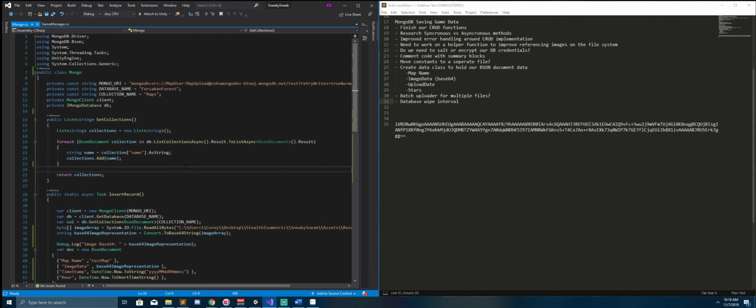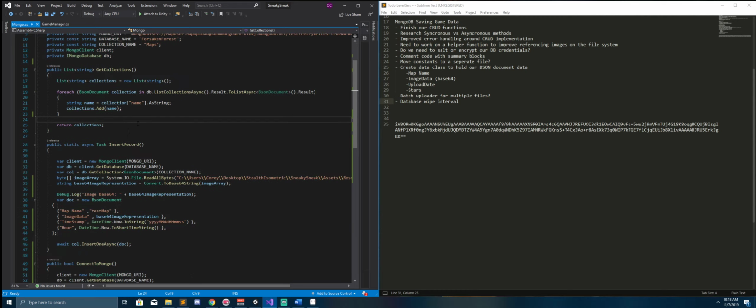And then what I did was I created a few functions here. So a get collections function. This is just going to return a list of strings, which are the collection names. It should only ever return one right now because there's only one, but it's a helpful function to say, hey, what's out there?